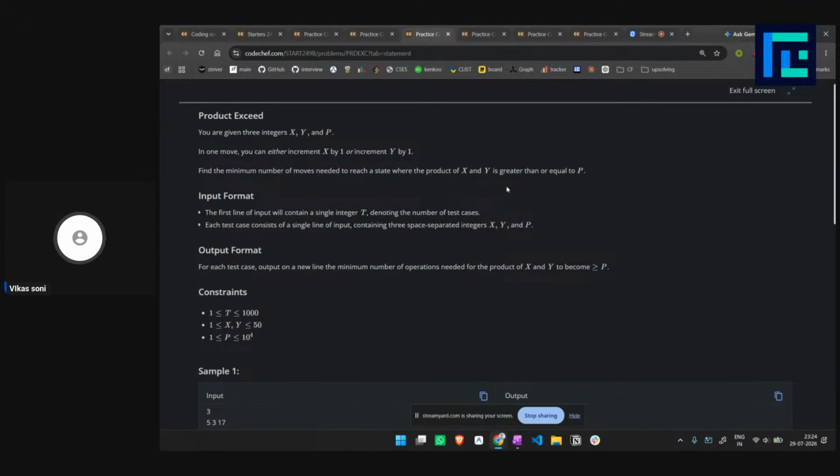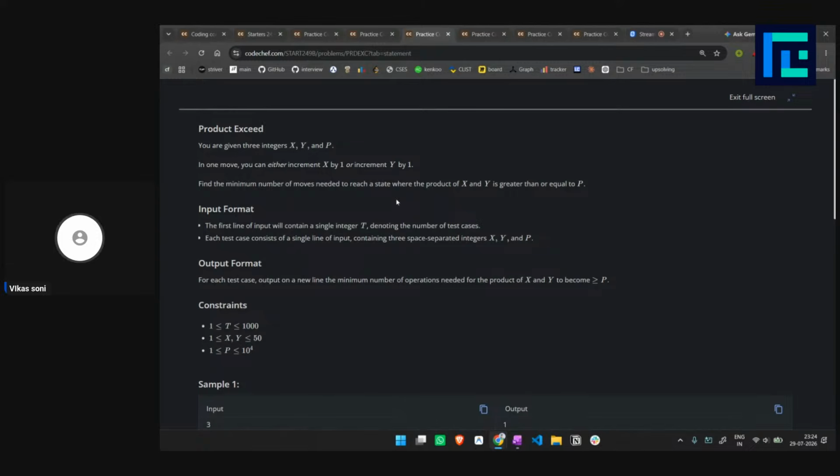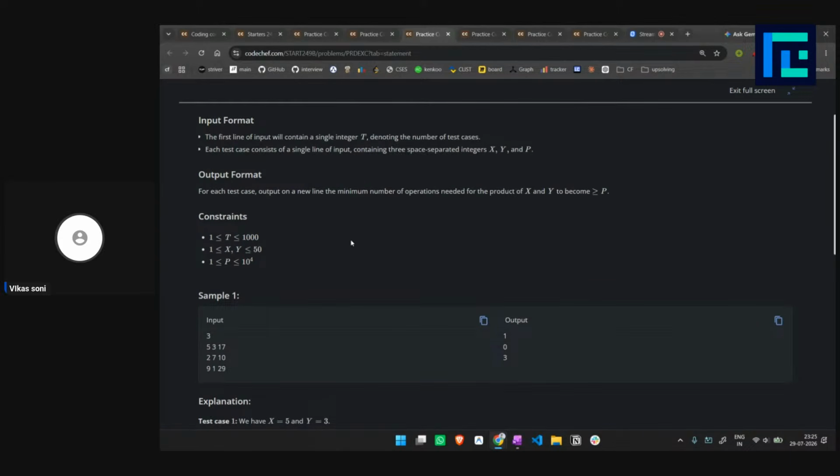So you can also do the brute force, and you can solve it optimally if you know some property. The question is that we are given 3 integers x, y, and p. In one move, either we can increment x by 1 or increment y by 1. Then we have to find the minimum number of moves needed to reach the state where the product of x and y is greater than or equal to p. That's it. T is still 1000, and x and y are very small values. They are up to 15 only. And p is still 1e4.